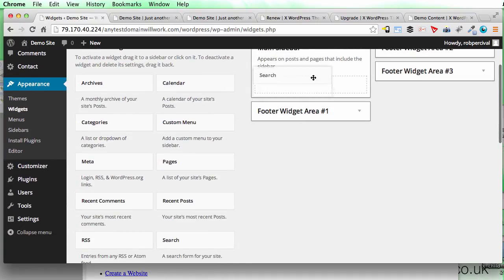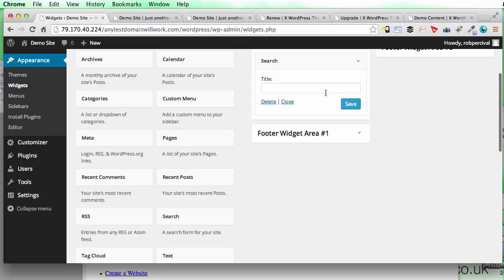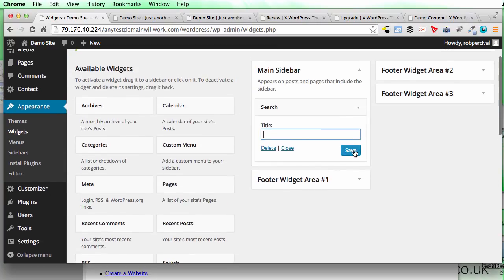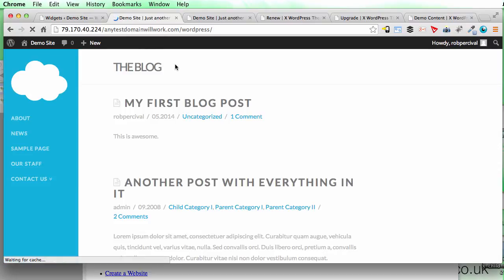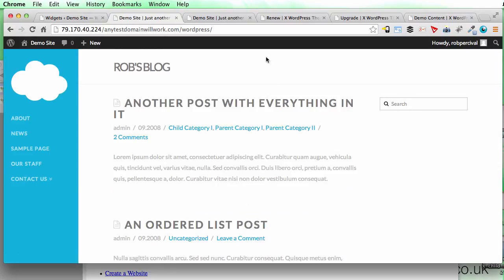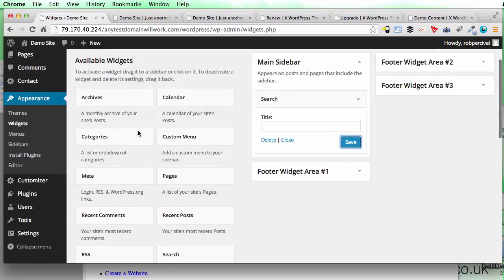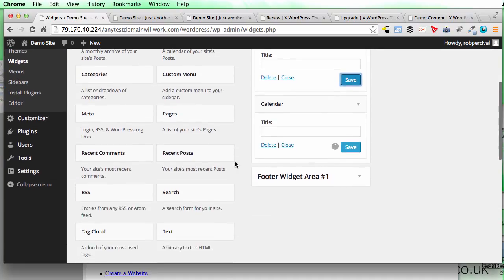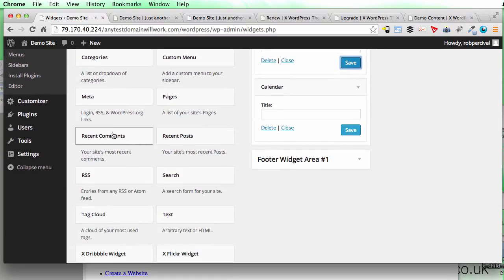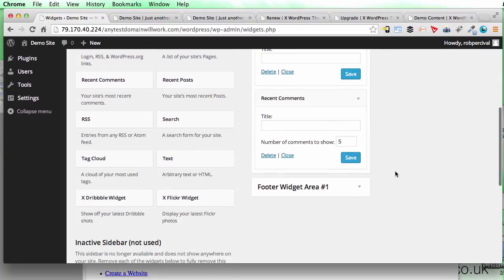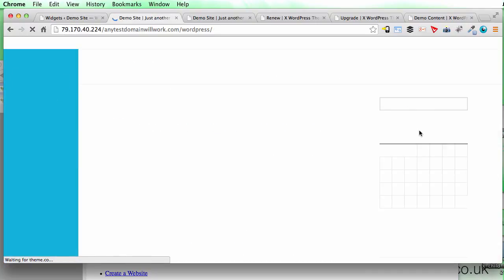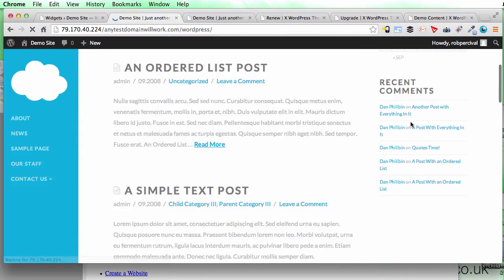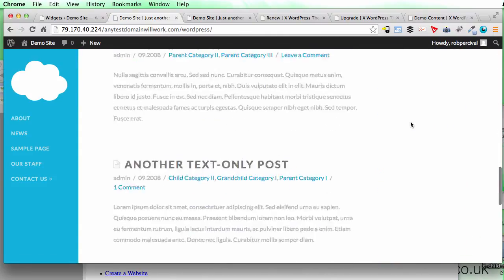So let's start with a nice search box. So we just drag that up into the main sidebar. We can save it there, it doesn't really need a title, it's fairly obvious what it is. And let's just take a look. There it is. There's our search box, nice. And let's just try out a couple of things. So we'll have a calendar and some recent comments. You can obviously play around with those as you like, but it's nice to give people access to the latest content on your site.